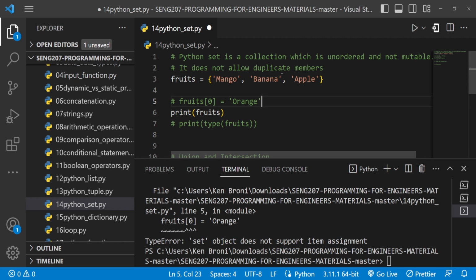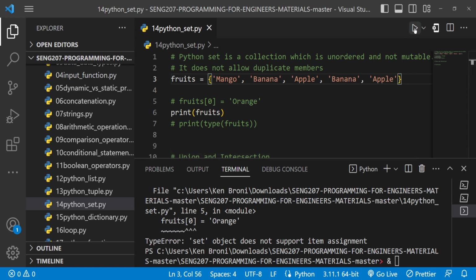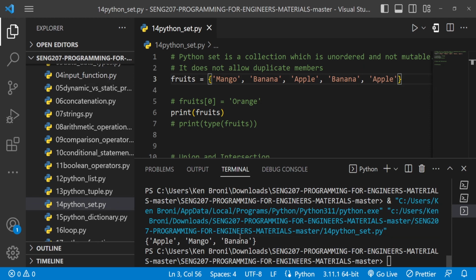Now let's look at the last point I have over here, and it says it does not allow duplicate members. So we cannot have an instance where, let me try adding once again banana and apple over here. Because it does not allow duplicate members, it's not going to print duplicate members. So now when I run this, you only get one example of each, and the duplicates are chopped off. It doesn't print them at all.